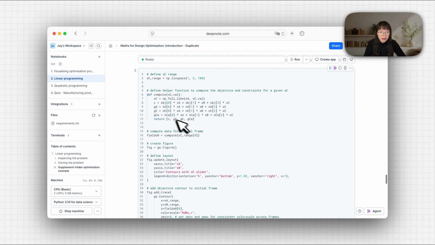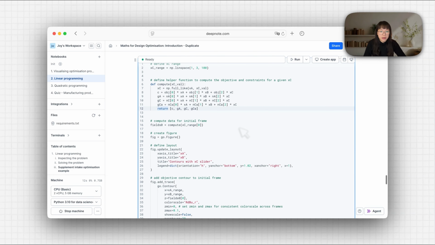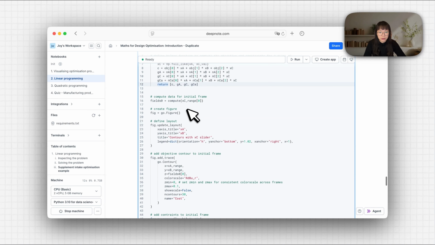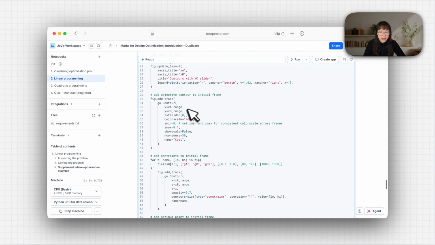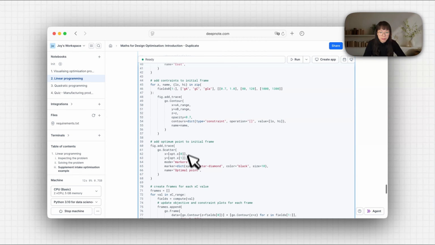So here we have a helper function to compute for a particular xc value, what would the objective be like, what would the constraint value be like, and so on. Then we want to compute the data for the initial frame first, because that will be the first frame we plot as a placeholder. Then again, we create the objective contours, we add the constraints, also the optimum points.